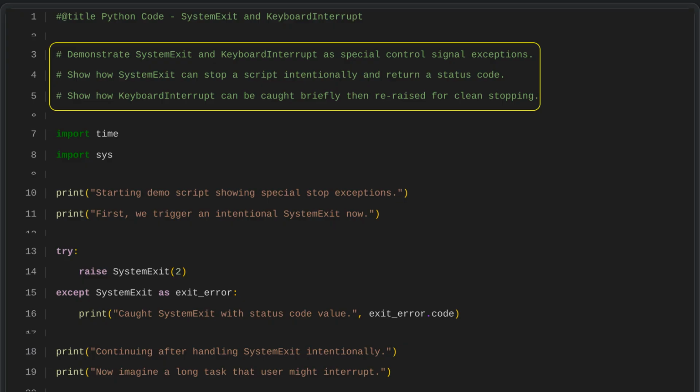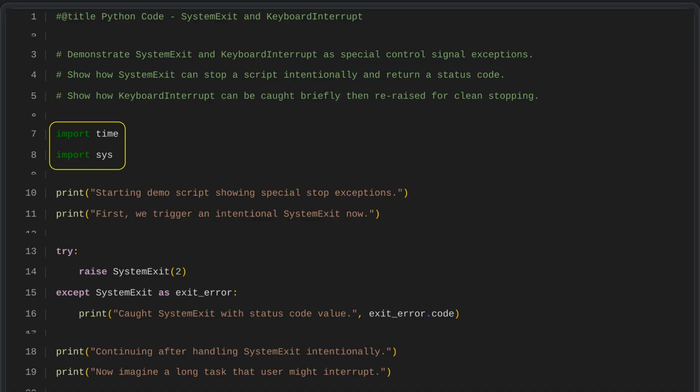We begin by importing the time module so the program can work with time-related features, such as pausing execution. We also import the sys module, which gives access to system-specific settings and functions. Together, these imports prepare the script to handle timing tasks and interact with the underlying system as it runs.